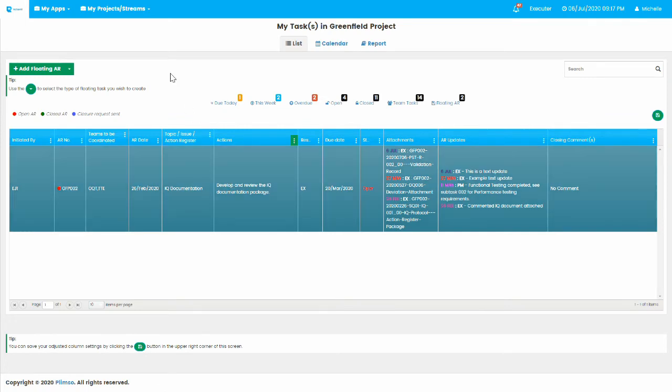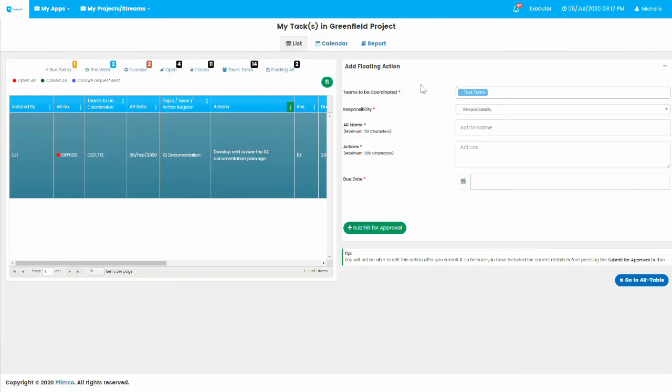In the course of working on a project, you will likely identify tasks which have not yet been added to the Action Register table. Rather than having to contact your project manager to add these tasks to the register, you can create a floating action. Floating actions are draft actions created by executors which can be reviewed, edited, and approved by project managers. When a floating action is approved, it will be converted into a normal action and added to the main Action Register table. To create a floating action, click the green Add Floating AR button in the upper left above the Action Register table. This will open a new panel where you can provide the important details of the floating action.